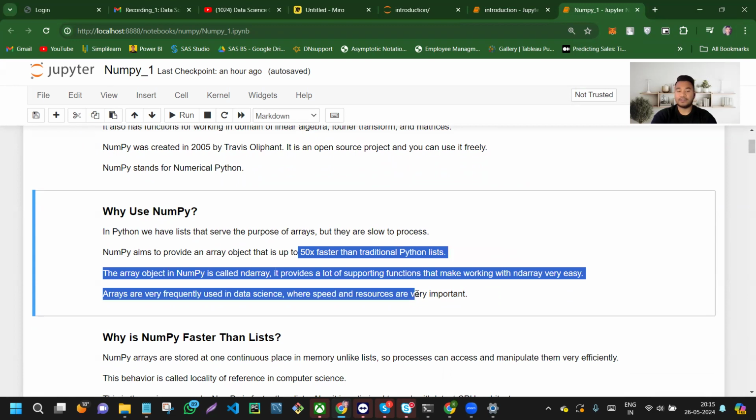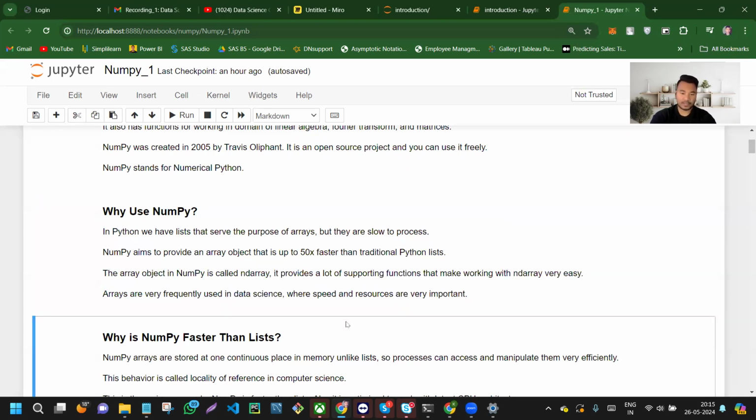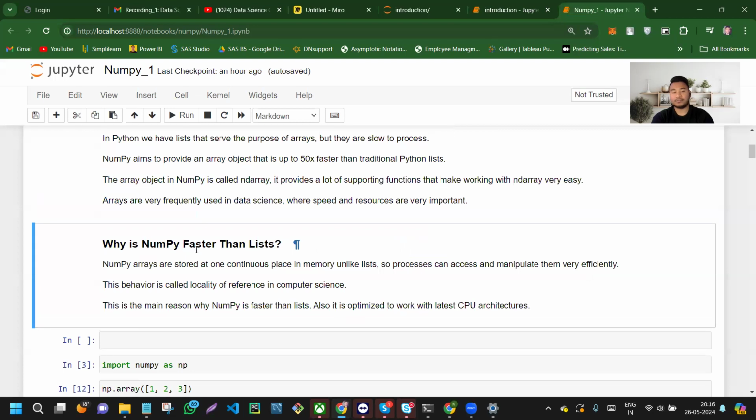If the data is very large in a machine learning model, we have a lot of numerical data, so we need quick computation power, and we can use NumPy here. The array object is called ndarray, where nd means number of dimensions. So there can be a 1D, 2D, or 3D array. They are frequently used in data science where speed and resources are very important. And we can see here why NumPy is faster than the list.